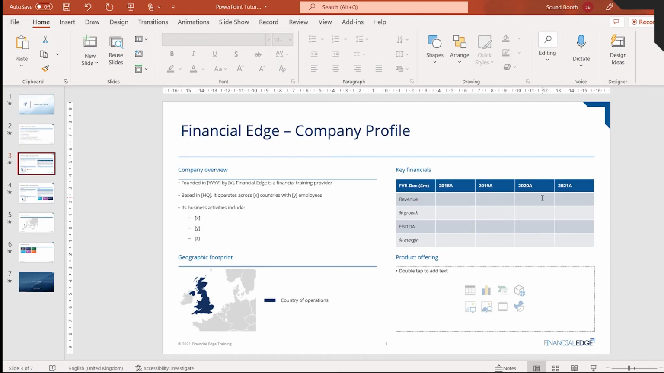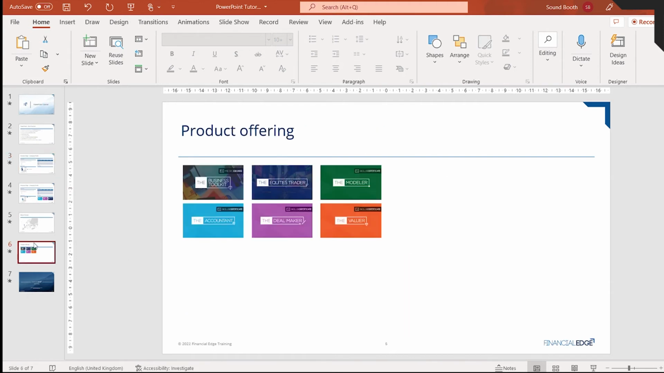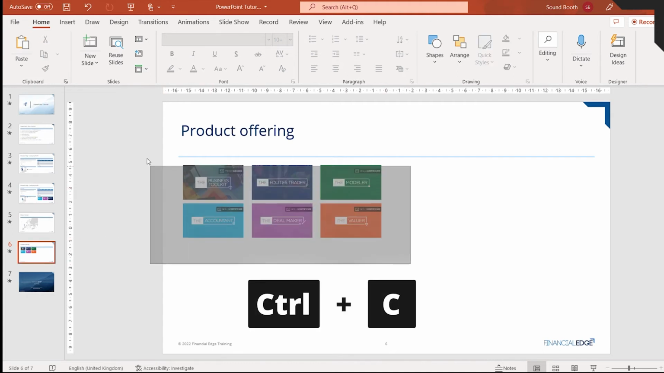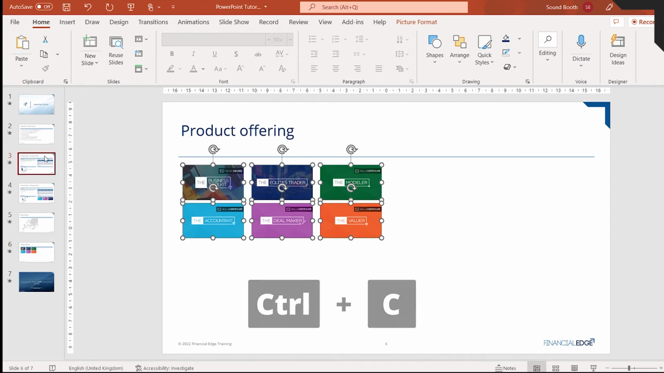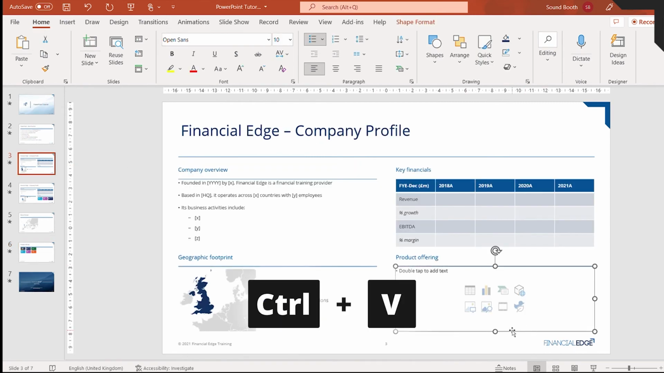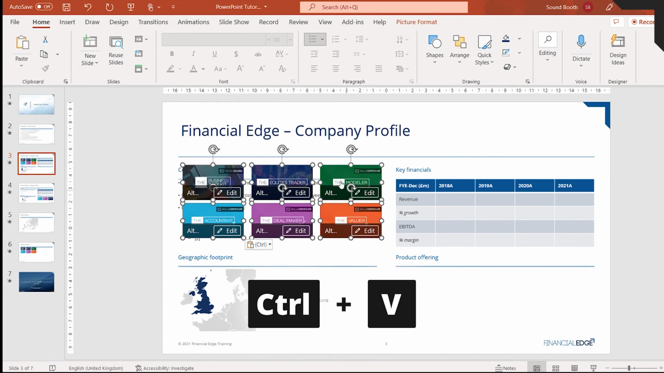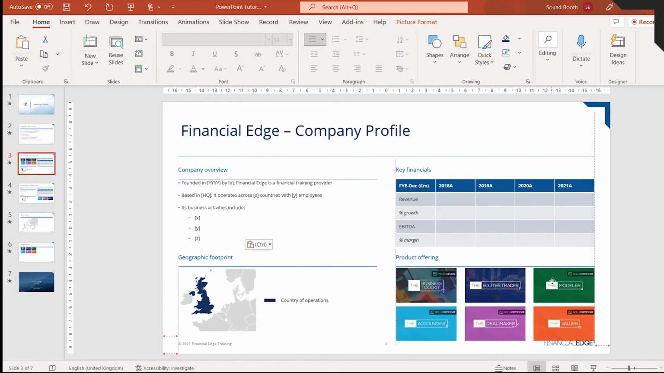Lastly, let's complete this product offering quadrant in the bottom right hand side. So this will entail a few pictures of some of the products Financial Edge offers. So we've got a few of these already prepared in a separate slide here. And as you can see, we've used a few of the online learning modules here, which we're just going to copy across using Control C and then Control V into our slide. So as you can see, this is all pasted across.